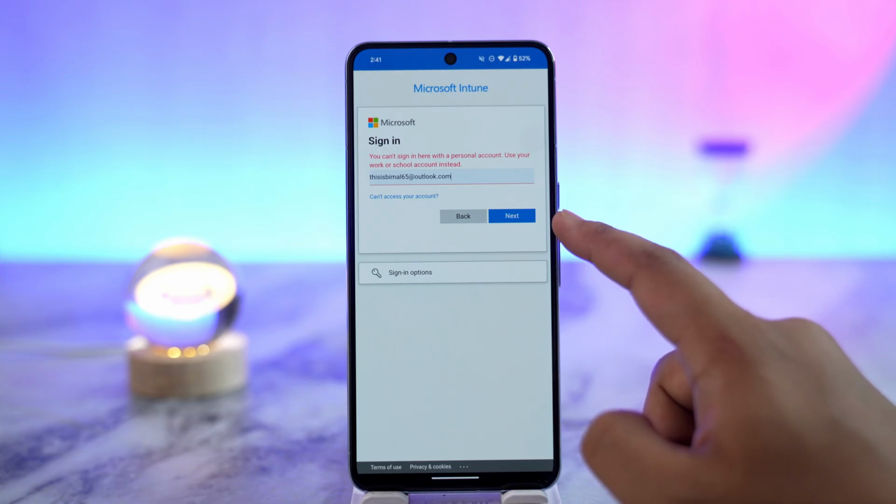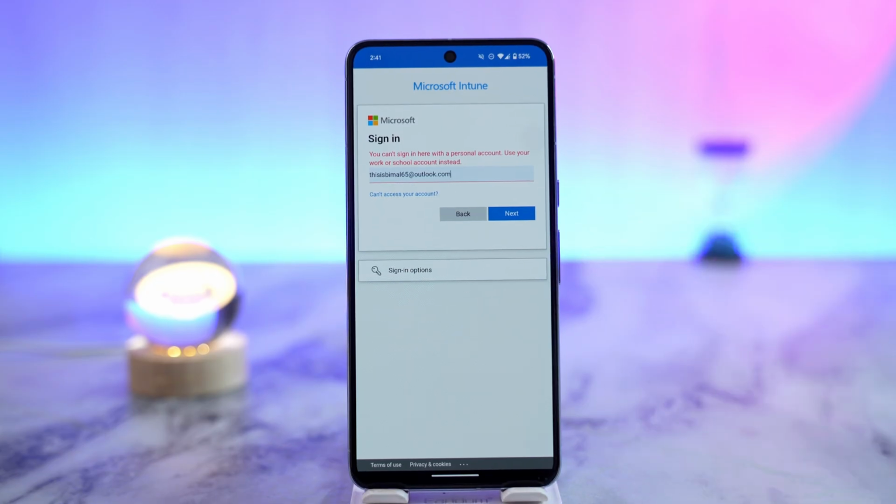So now you can go ahead and enter your work or your school account, then tap the next option and you'll be successfully signed into your Microsoft Intune after you enter your password. This way you can sign into your Intune company portal account.